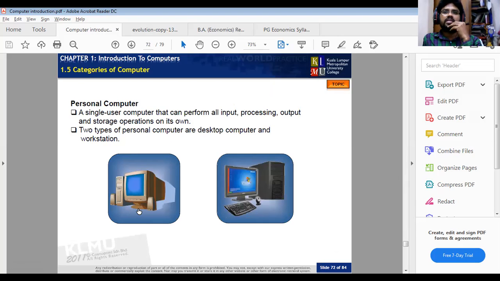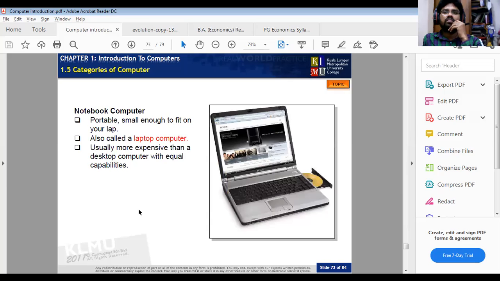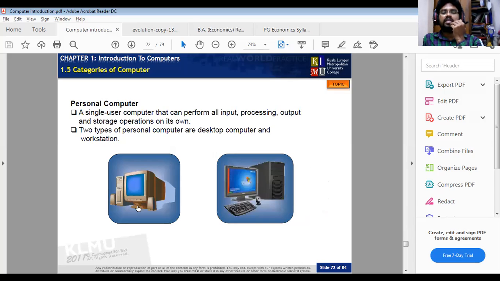So as you know, that is a personal computer. This is called a network computer. The portable one, small enough to fit on your lap, is also called a laptop computer. It is usually more expensive than the desktop. For example, if you want to purchase a laptop, it is very costly compared to the desktop.